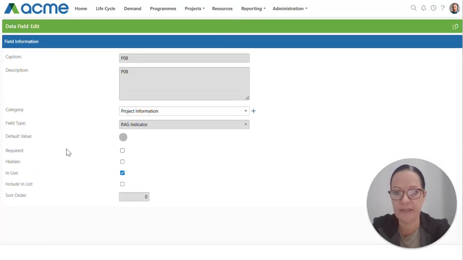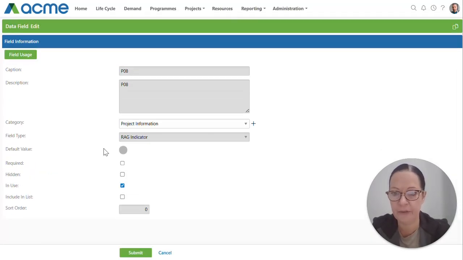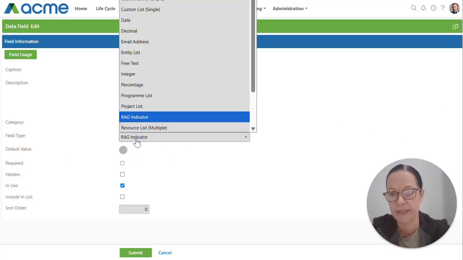RAG indicators, generally used on our health indicator entity. You can also set a default. Our project health is also a RAG indicator type field, just calculated.